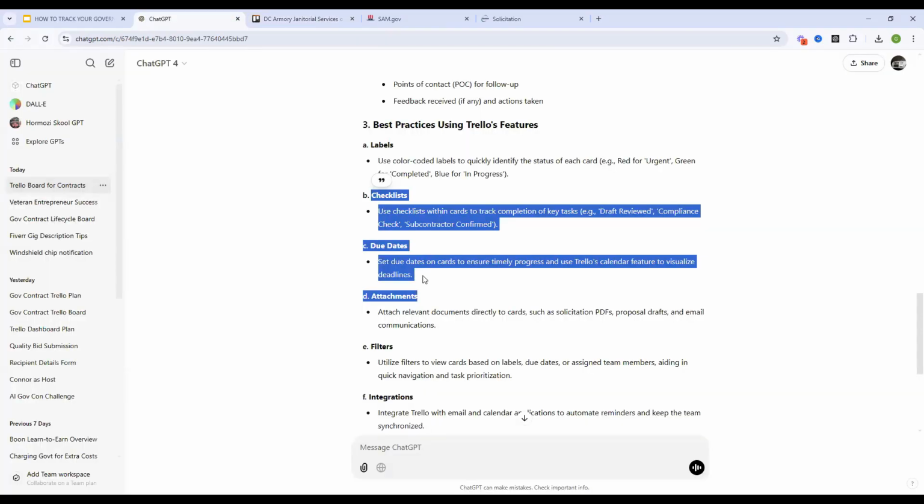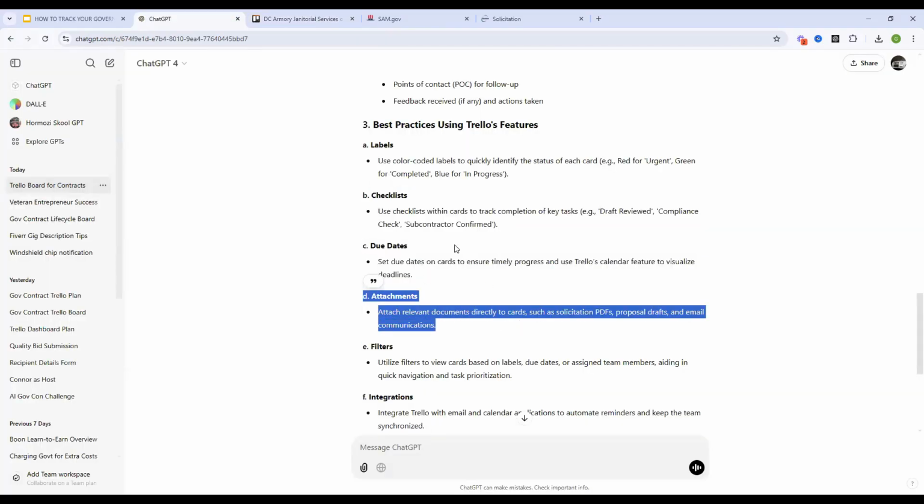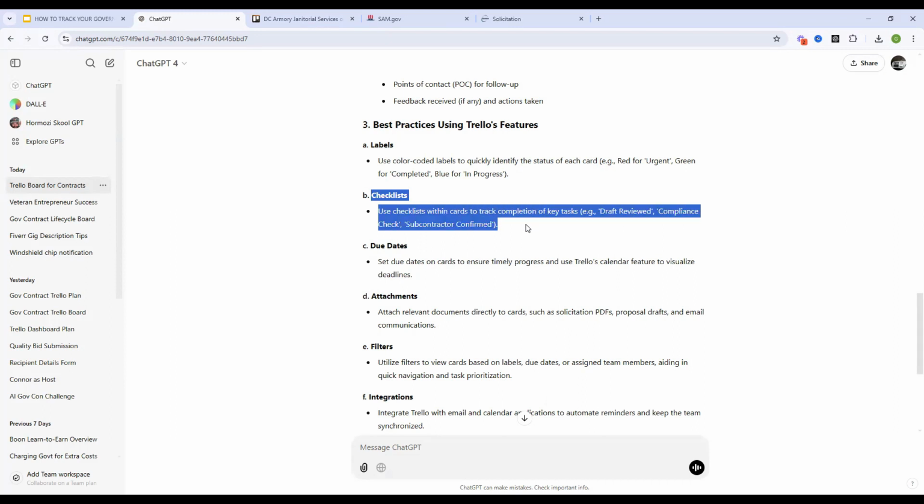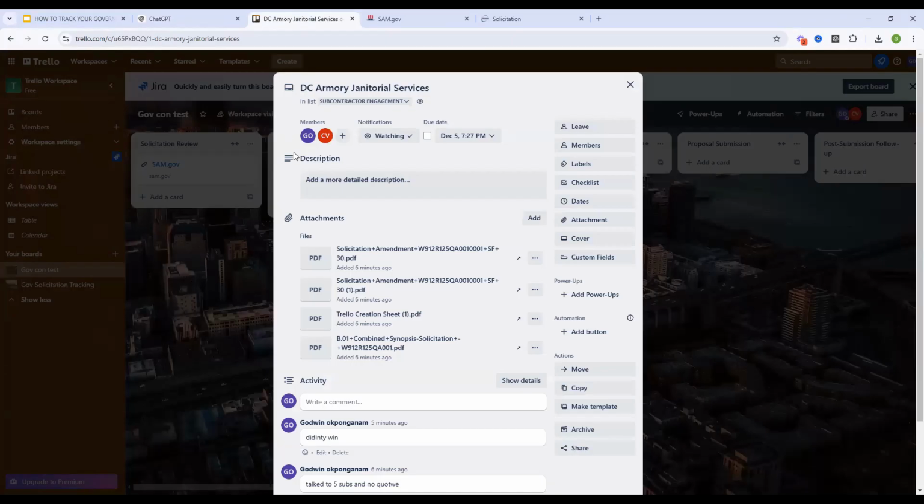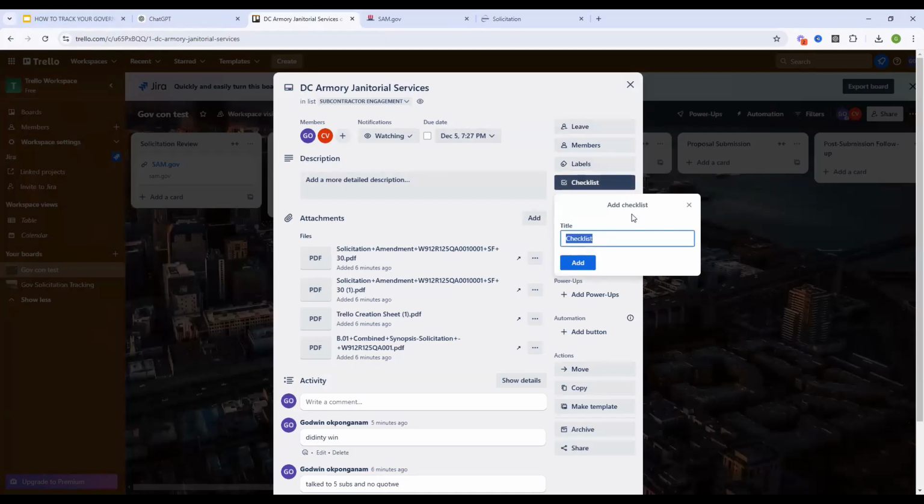But also ChatGPT is going to go through, as we already went through attachments, checklists. So use the checklist within the card to track completion of key tasks like a draft review, compliance checks. So you want to use the checklists. And we have the checklist right here. So with the checklist, you can add in anything you want.